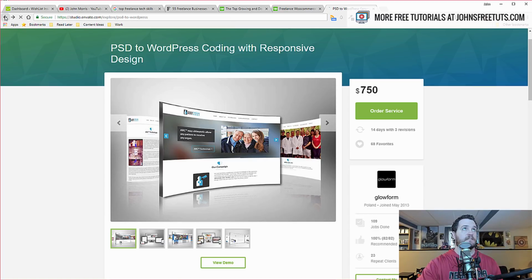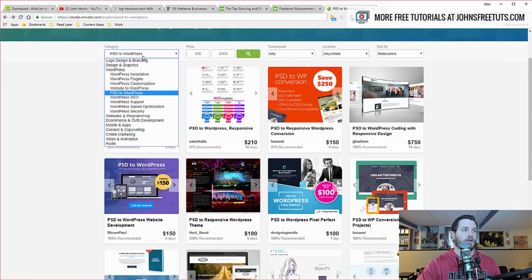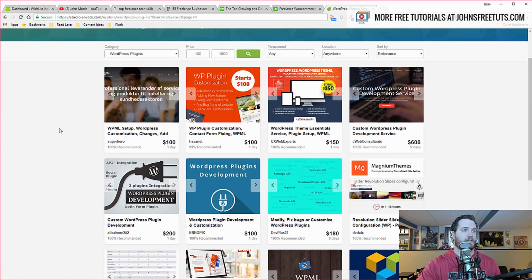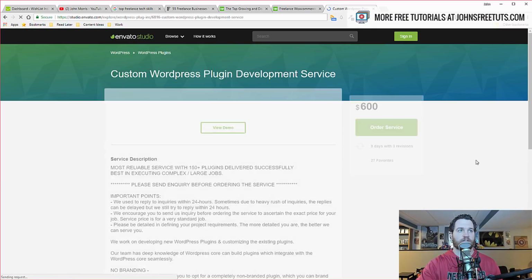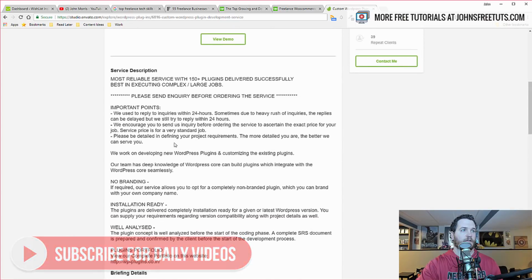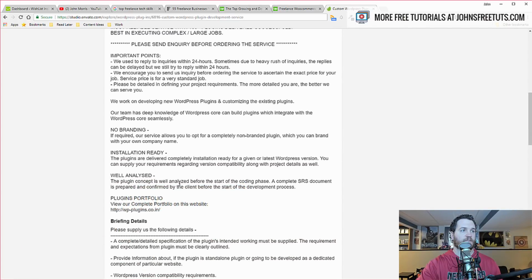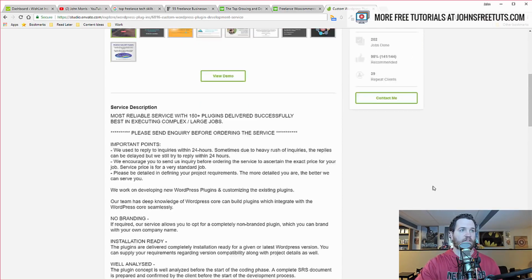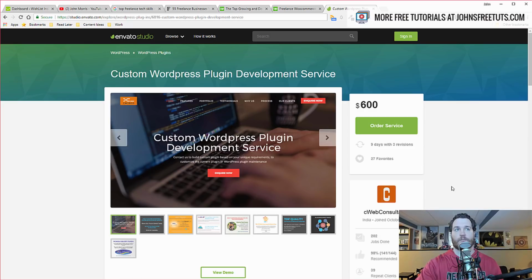So let's go back and see if they have WordPress plugin in here. WordPress plugins, is that going to be plugin customization, WordPress theme essentials, custom WordPress plugin development service, charging $600. And let's see what they're delivering. No branding, installation ready. Yeah, it's not super detailed on what they're delivering, but it gives you an idea. They're charging $600 for custom WordPress plugins.